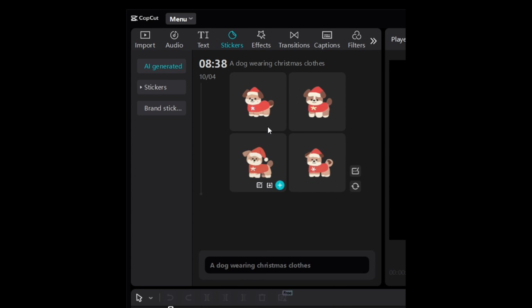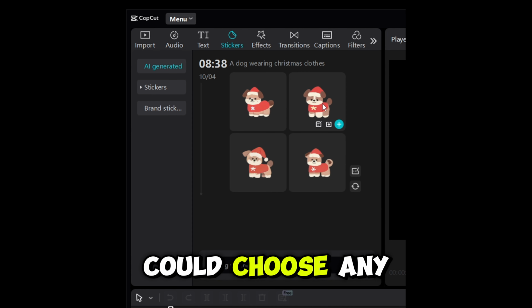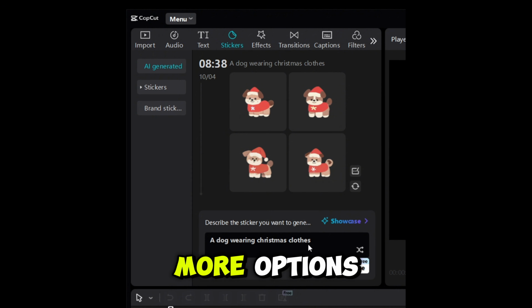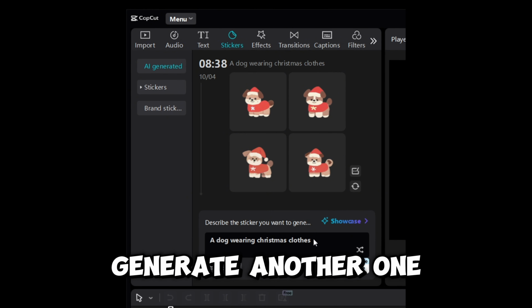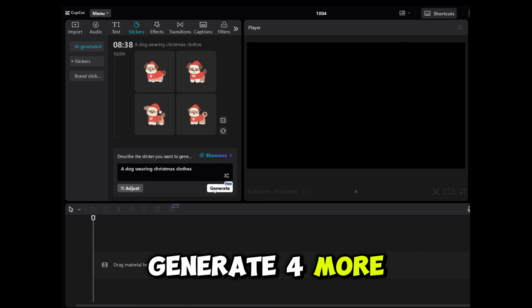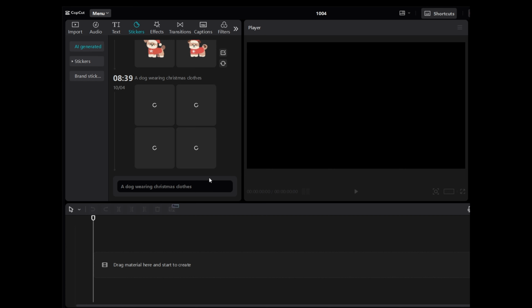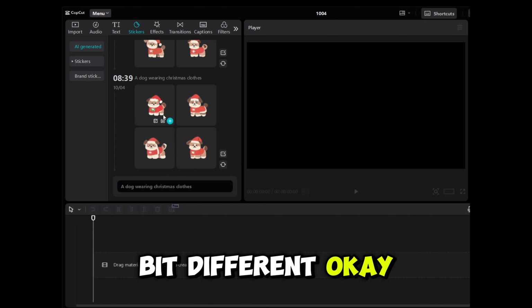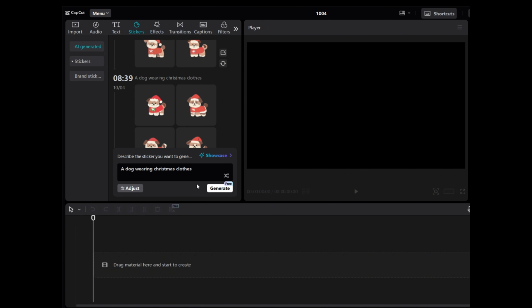Perfect. Okay, these are kind of cute. So now I could choose any of these, or if I wanted more options, I could just say generate again, and it will generate 4 more. Let's see what it comes up with this time. See if it's any different. Okay, a little bit different. Okay, I like this one with a little green. I'm gonna try it one more time.